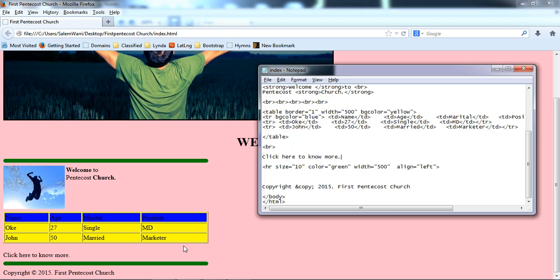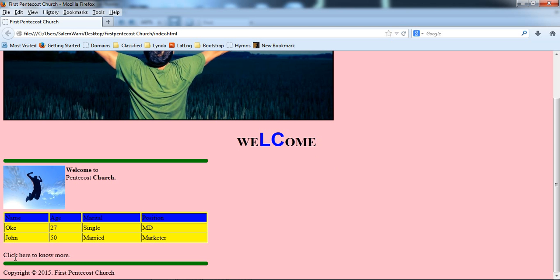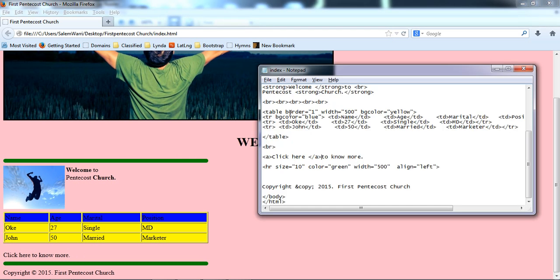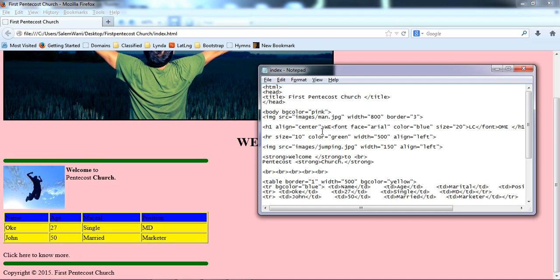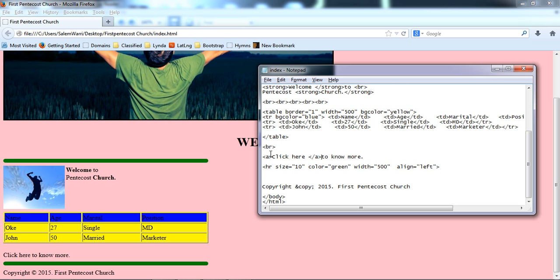I want to make this a link. How am I going to make it a link? I make it a link by using the anchor tag, A for anchor. I'm going to close A. It's still not going to do anything, just like an image without the source attribute is useless, and a font without the face or color or size attribute is useless. So the anchor tag works with the href attribute.